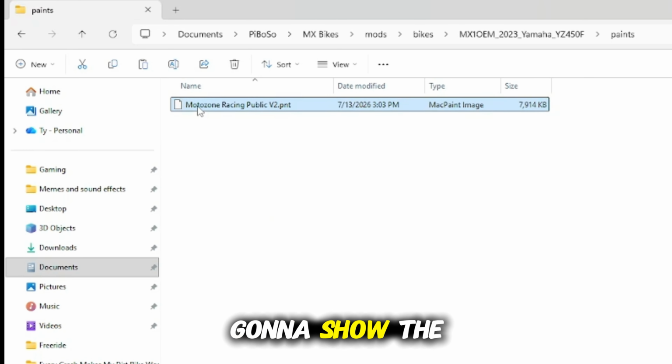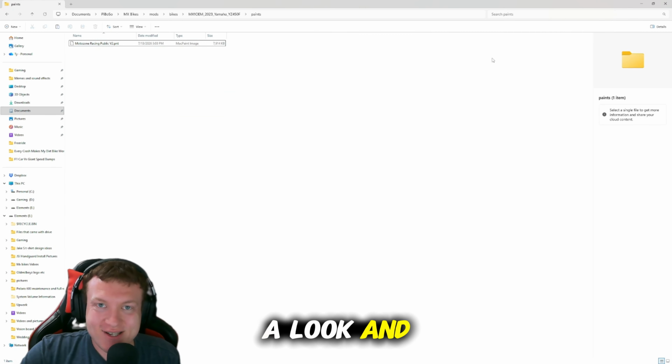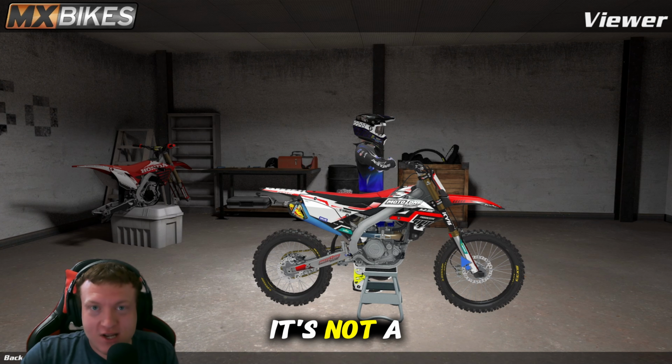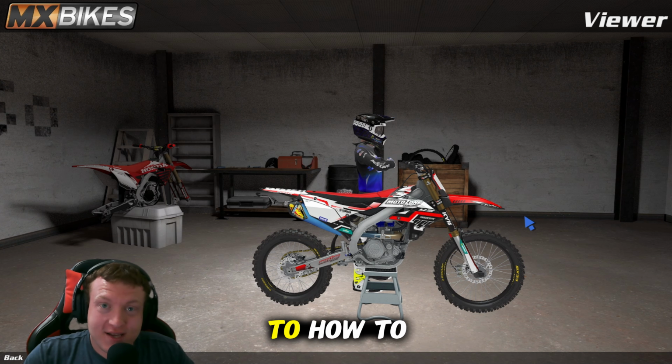And that is going to show the MotoZone Racing Public V2 graphics kit. So let's take a look and see what it looks like. So you can do that for any graphics that you want as long as it's not a model swap. Let's move on to how to get gear.